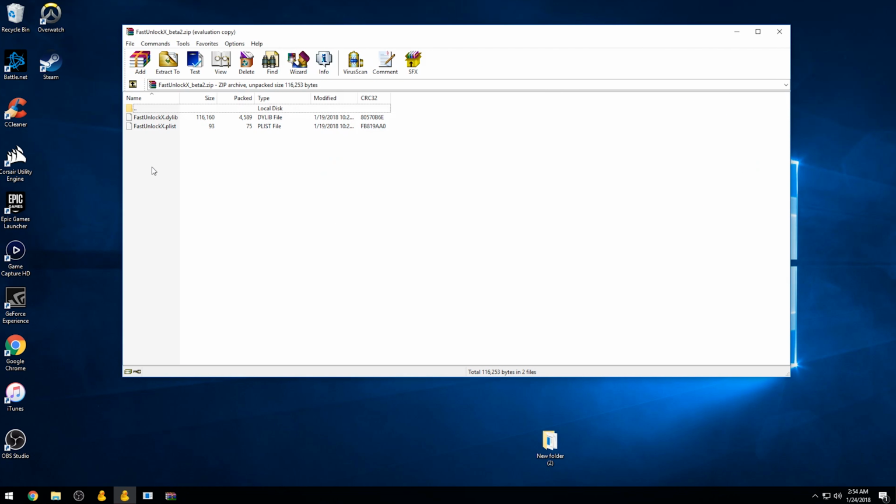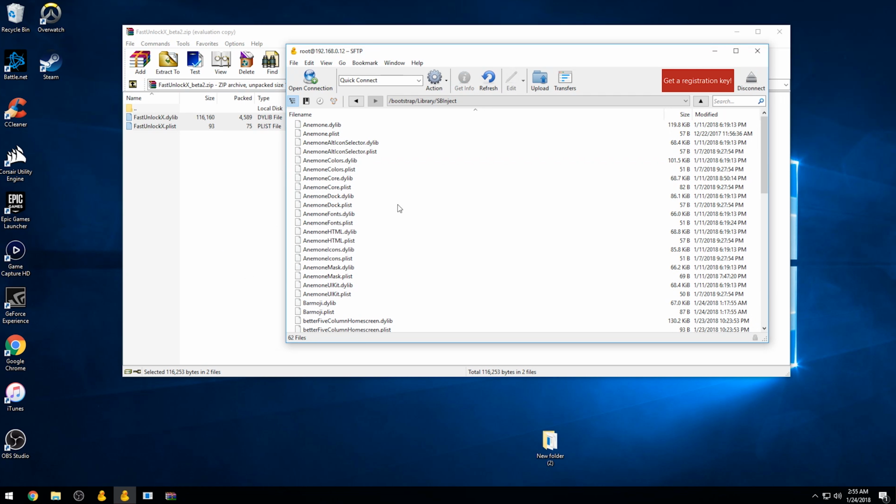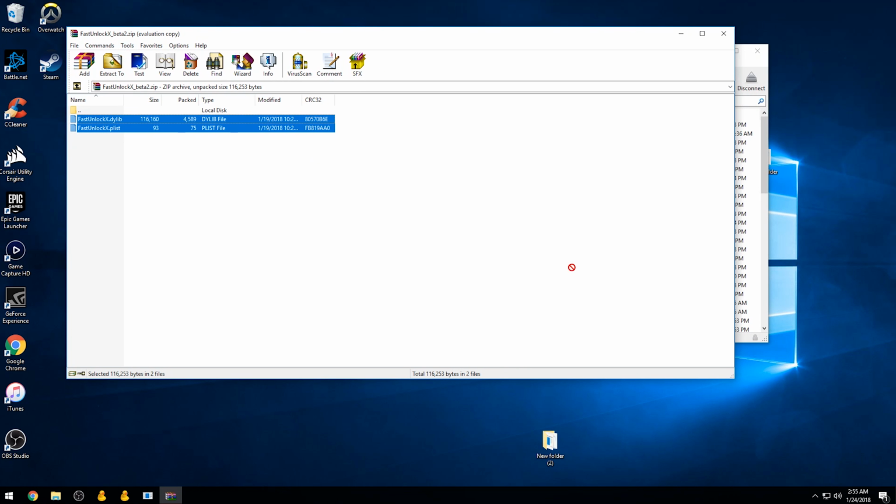Now when you get an installer like this that has .dylib and .plist, what you want to do is go to the SB inject, which is the Springboard inject. Double click that, and it's going to load it up for you. Then you're going to have a bunch of files. When you get files like these, just bring them over and drop them in there, and it will install the tweak for you.